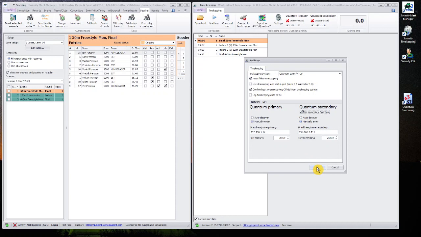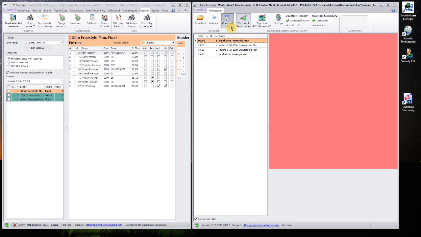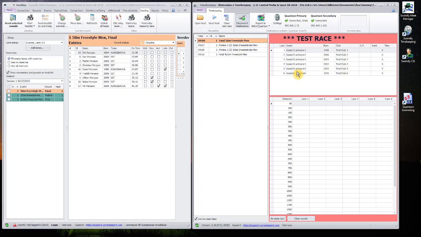Now we're done with the settings and we are connected, as you can see here. We see the computer connected to the primary Quantum and the computer connected to the secondary Quantum. I will show you a couple of more things. You can open a test race. It's a good tool to use if you want to test your equipment before the competition. Then you don't need to interfere with the competition heats. Just do a test race, and then when you're done, you can close it here.